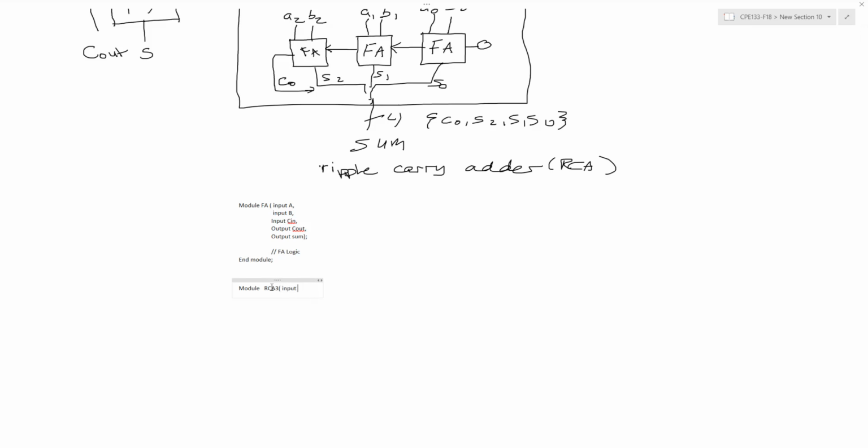It has 2 3-bit inputs. So A is a vector with 3 bits. Same thing for B, and my output is a vector of 4 bits.